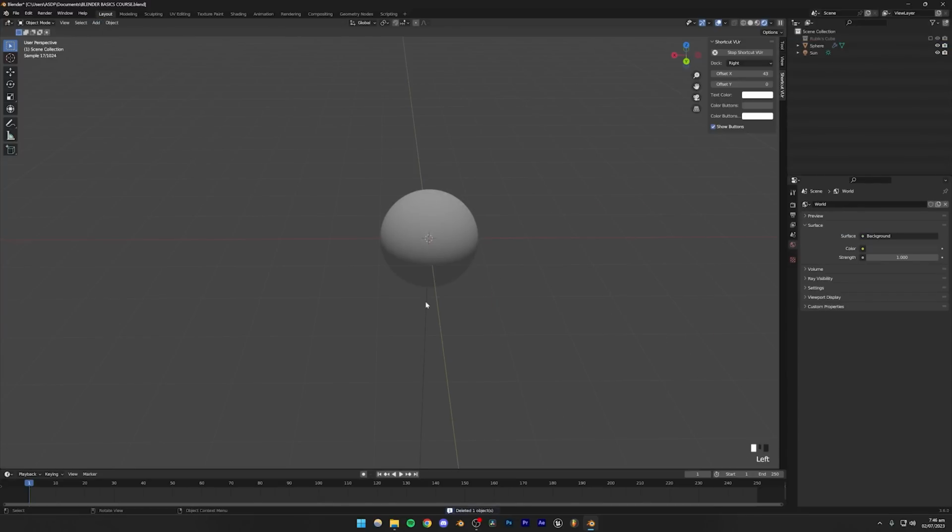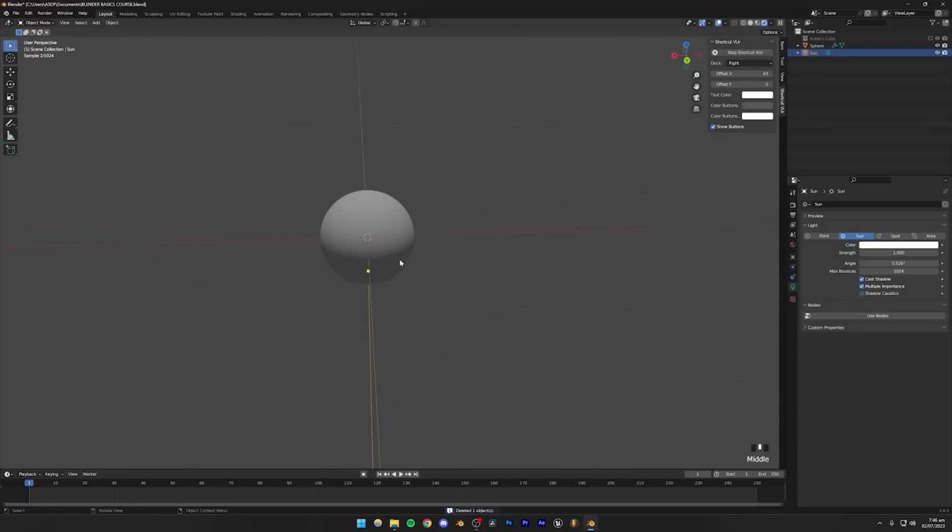Select it and delete it. Now you're going to see the sunlight is essentially just a sun, right? Moving it doesn't really make a difference. You can place it wherever you want because the sun doesn't really need to move in the scene. However, you can rotate it.